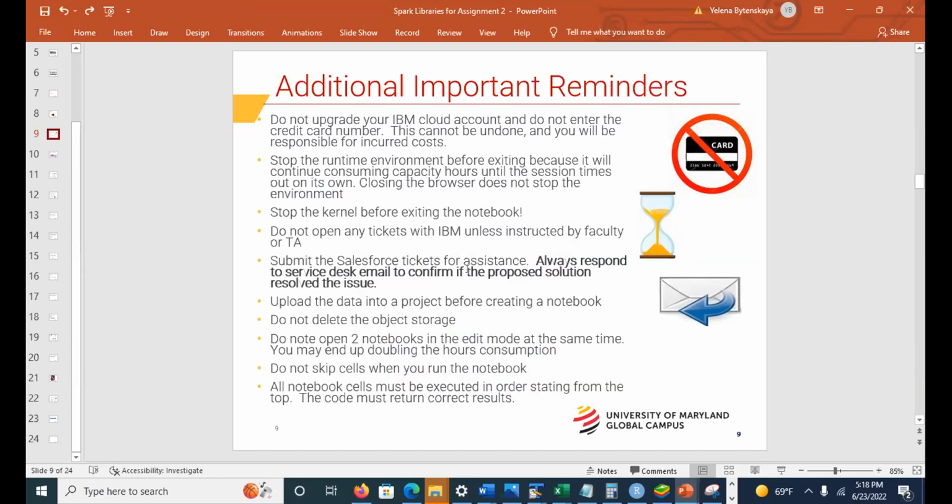Then please do not open any tickets with IBM. I had a student who attempted to ask IBM for help with the code. No. They don't know what your assignment is. So submit the Salesforce ticket. And recently there was a little change to the Salesforce: right now it's a different email address. It starts with virtual labs. So the email that you receive doesn't come from me directly; it's coming from Salesforce. If you believe you're not getting a response, please check your junk folder as well.